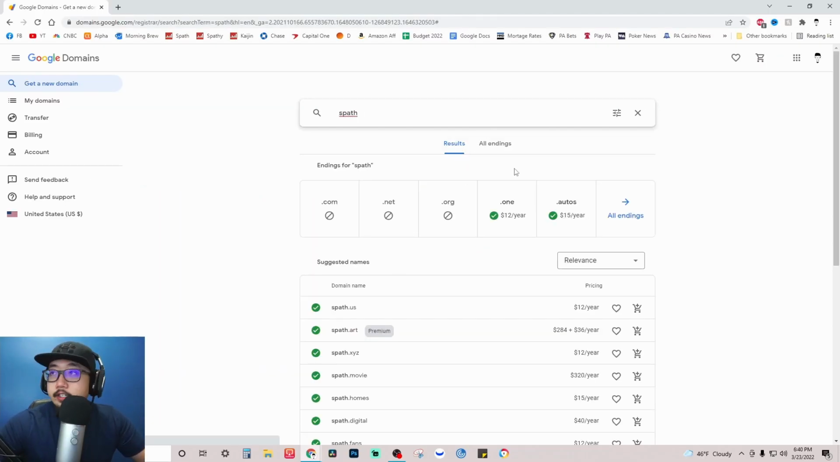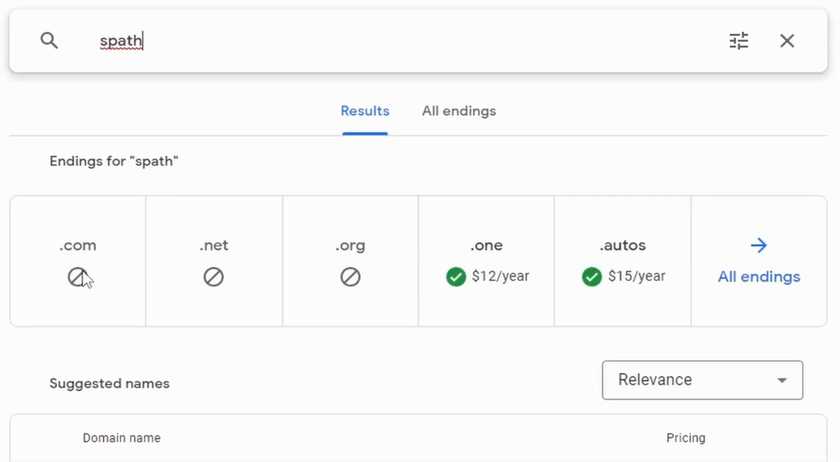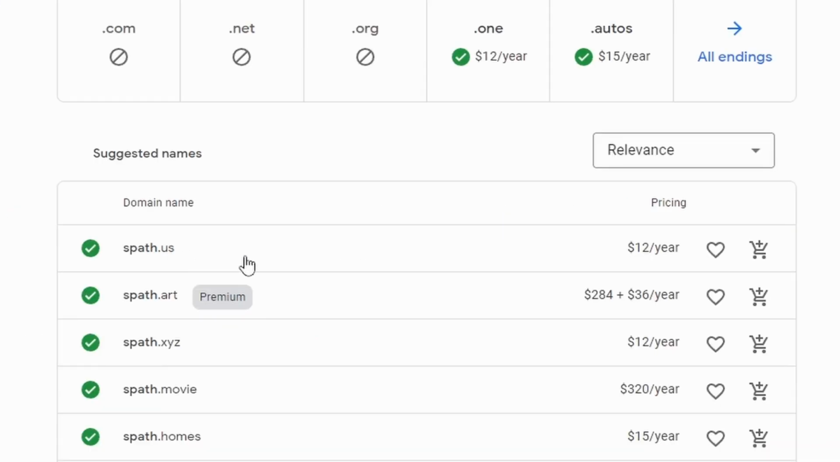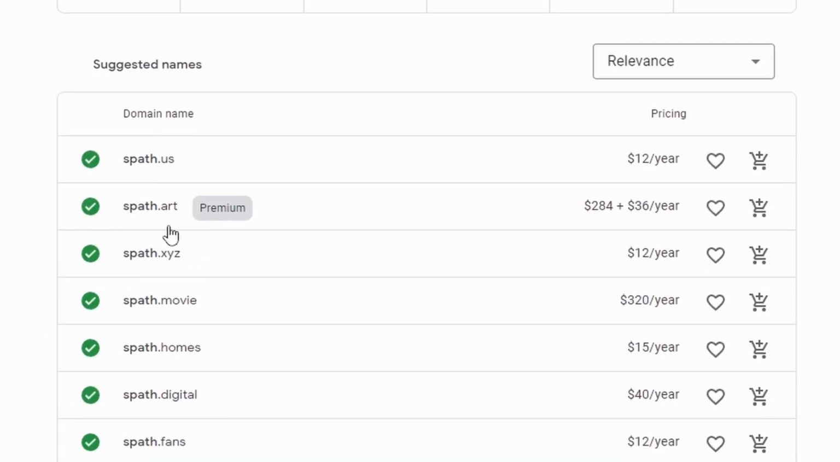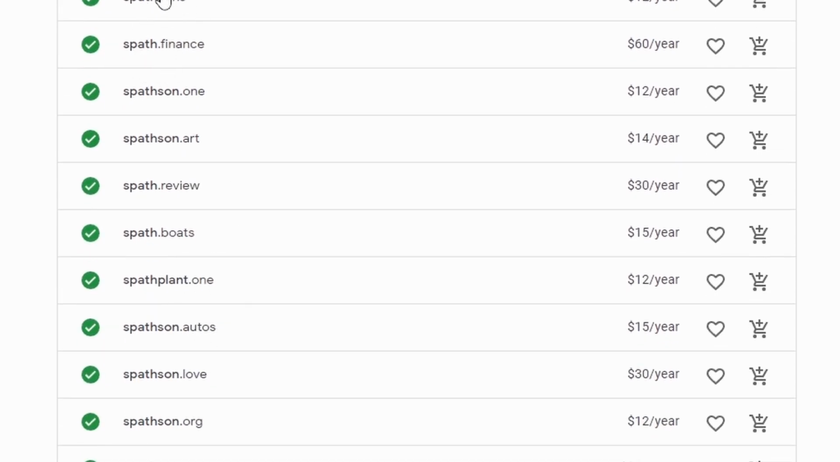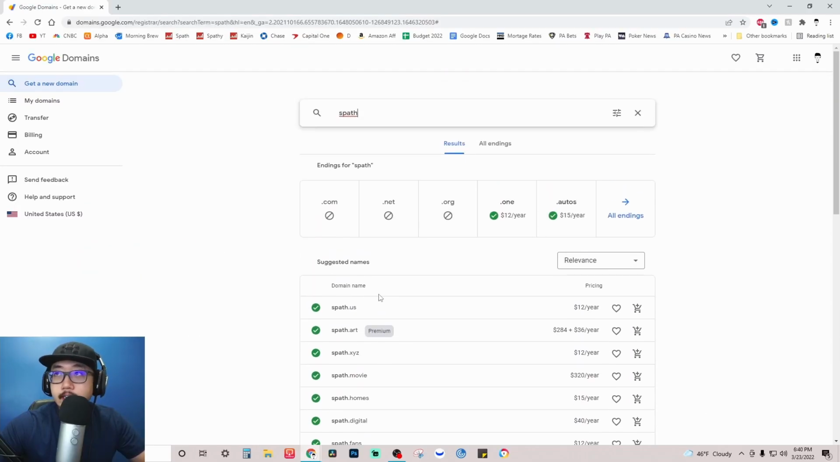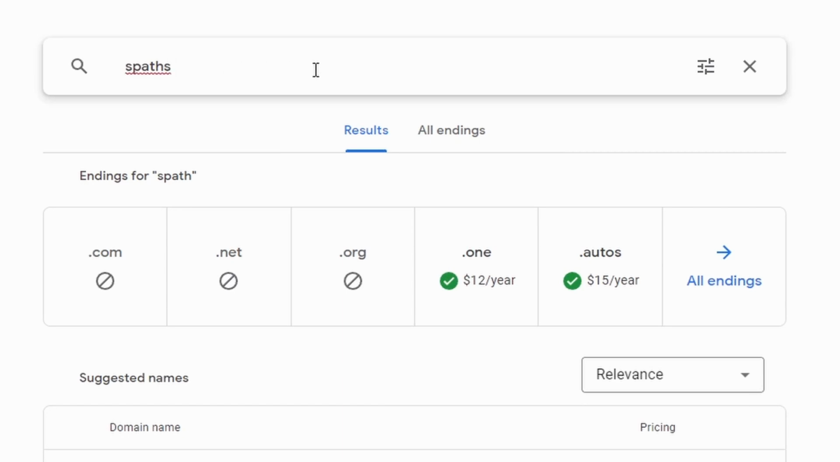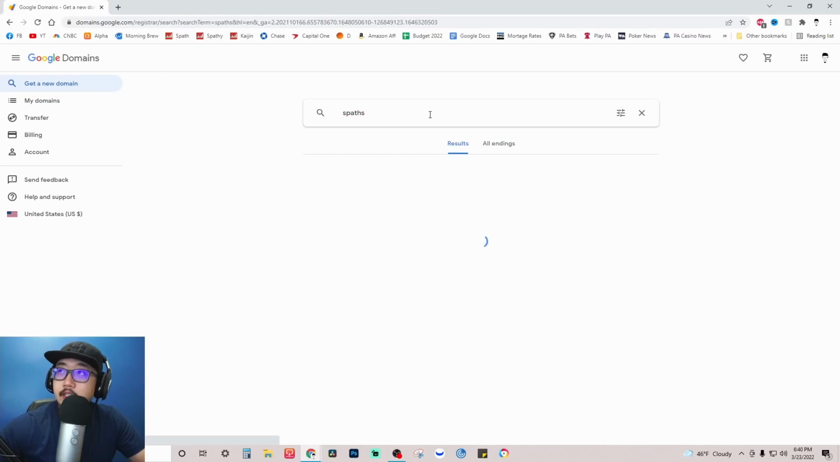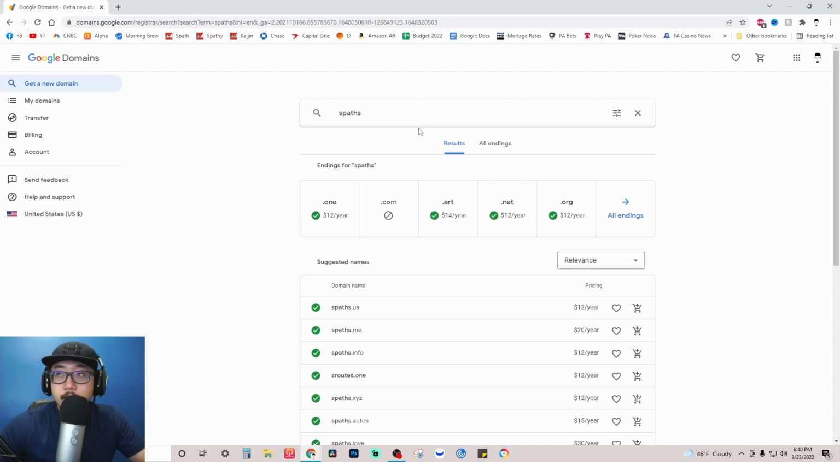So here you can see all of the domain names that are currently available. Spath.com is taken, Spath.net, Spath.org is taken. However, I can get Spath.one, Spath.autos, Spath.us, Spath.art, and all of these other domain names starting with Spath. Okay, so let's say I don't want any of those. I could add on some variations of the name. So I'm just going to add S at the end and again hit search.